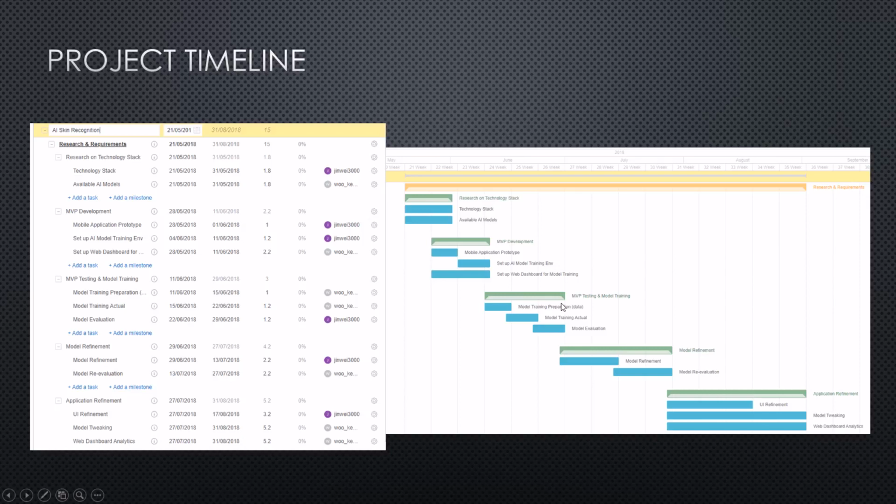After which, we'll be looking at the MVP testing and model training, where we will prep the data for model training, like tagging each piece of data to certain diseases or disease profiles. After which, we'll be looking at the actual model training, and then the model evaluation. After this, we'll be looking at the model refinement segment, where we will refine our image search algorithm to achieve a more accurate result. And of course, re-evaluate the model itself.